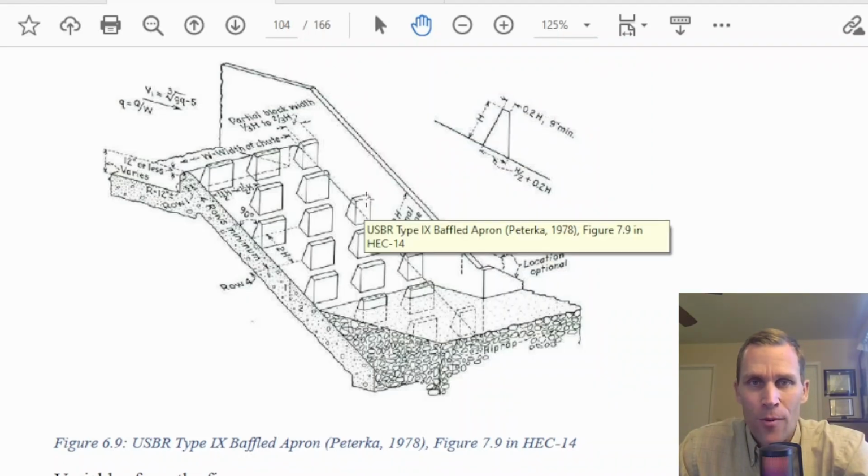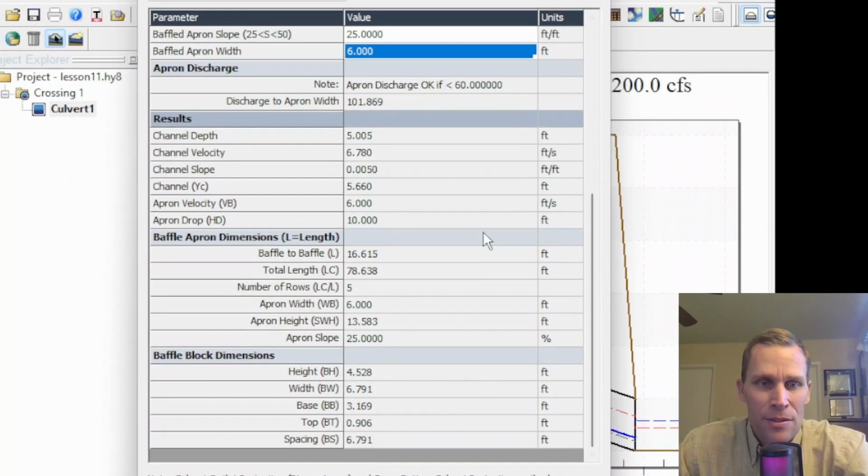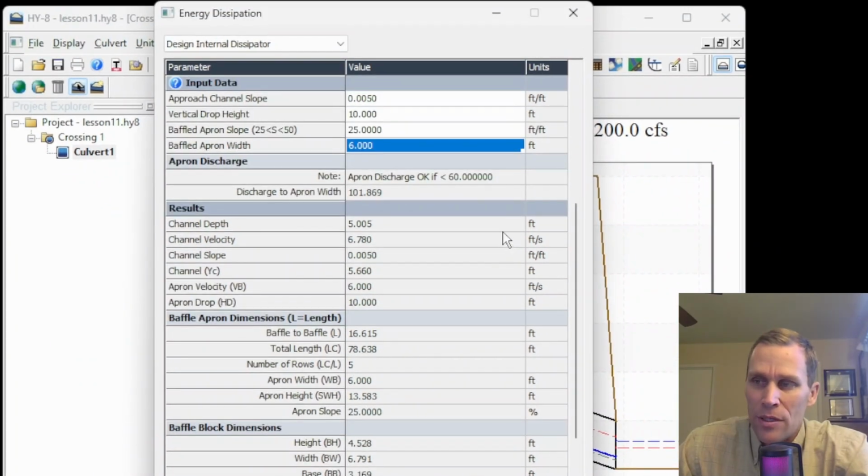All right, well, that was it for this lesson where we talked about internal energy dissipators. Specifically, we talked about the increased resistance, tumbling flow, and USBR Type 9 baffled apron.